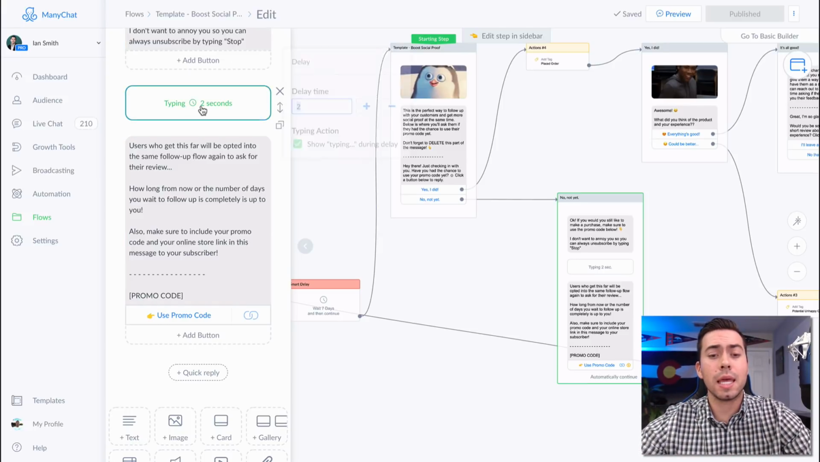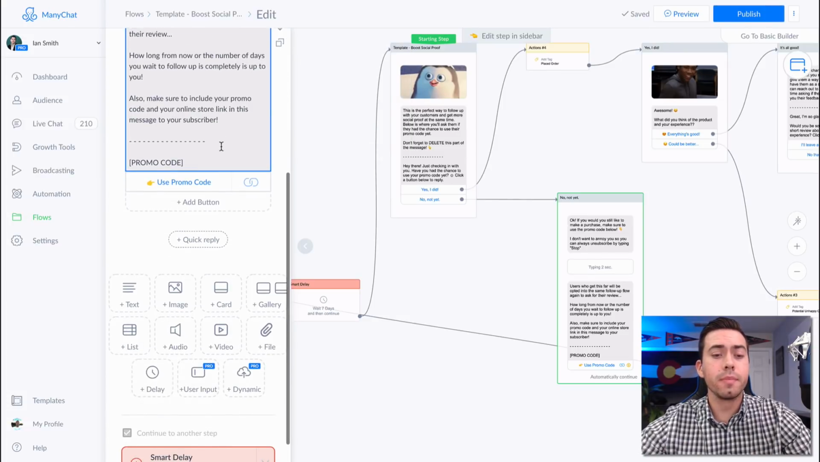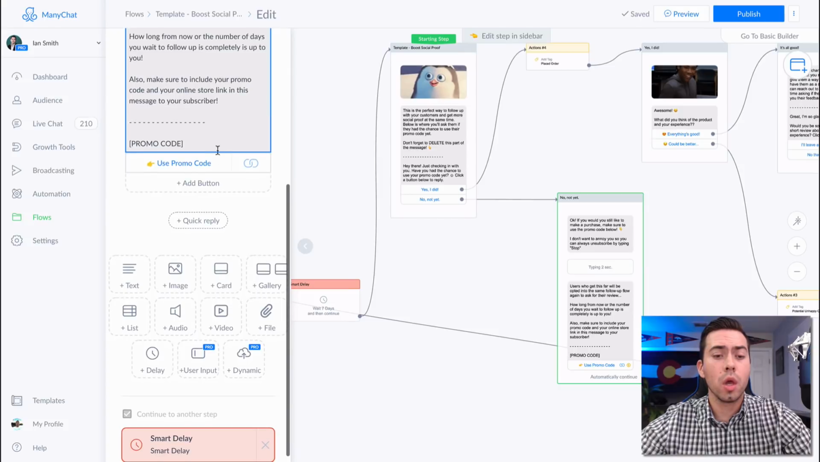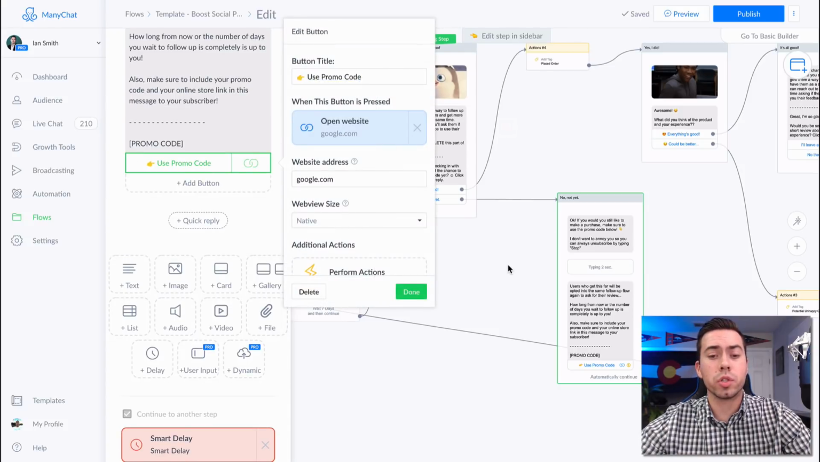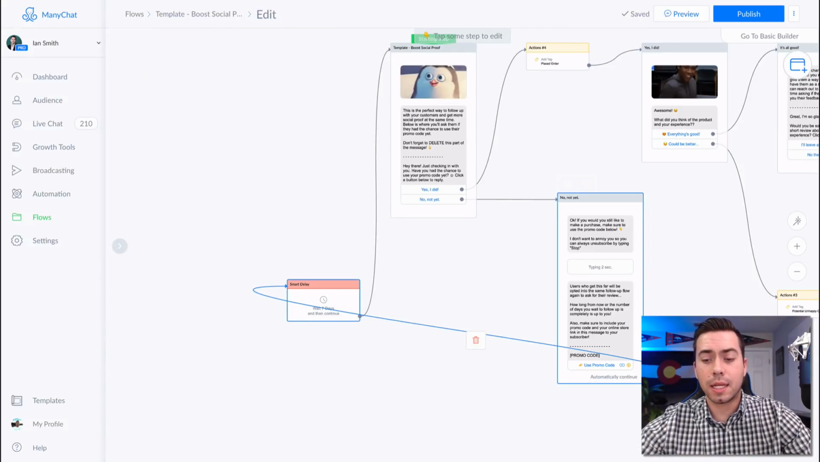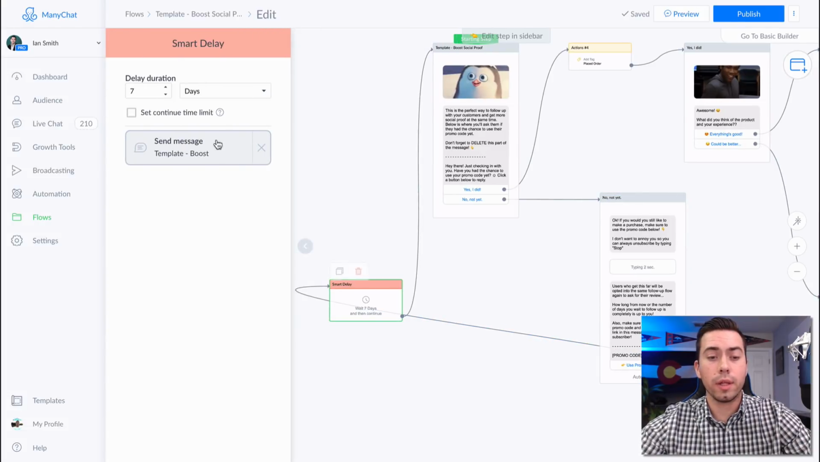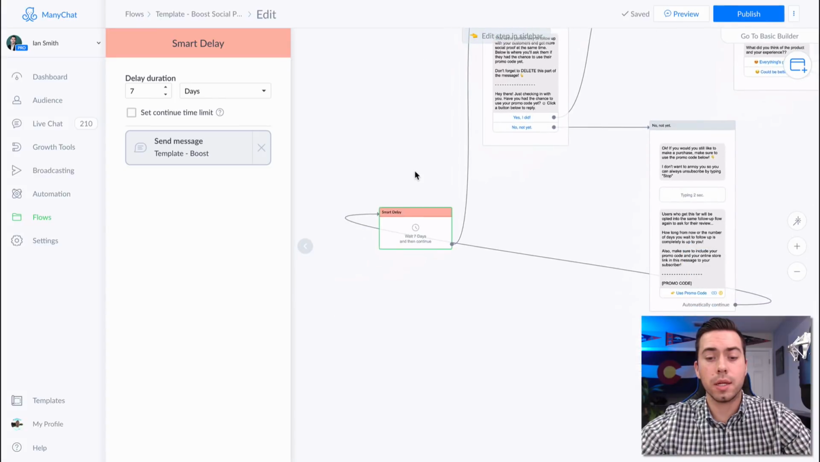Then there's a little bit of a delay. Again, you can change this delay to be as long or as short as you'd like. And then you deliver them the promo code once again and link them over to your website. Now, after they click on that, it's going to have a smart delay wait for a little bit longer, as you can see right here.